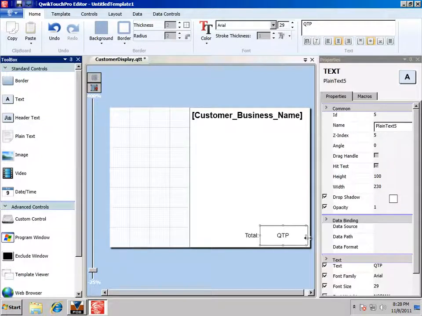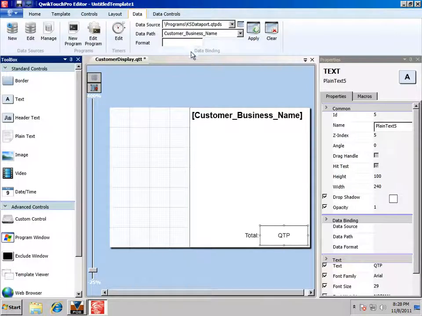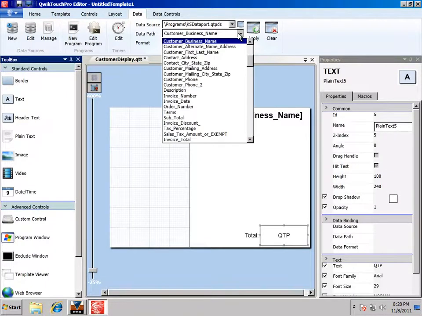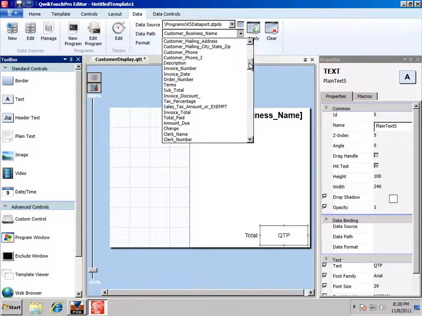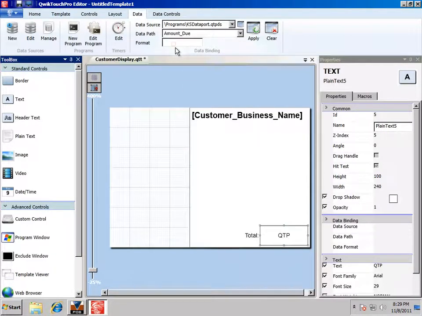So we're going to do this just like we did the customer business name. We're going to highlight the text. We're going to go into the data tab. We're going to go to data binding group. Our data source is still the data port. That's fine. We're going to change the data path from customer business name to amount due. Just going to track down and find it. Format. Amount due comes from the data port as, for example, 7.2, and we would rather format that as $7.20, and that's where this format comes in. And there'll be a blog post on this later, but for now we're just going to do curly bracket 0:C for currency, and exit our curly bracket there, and we'll hit apply, and you can see that changed our text down here to amount due.